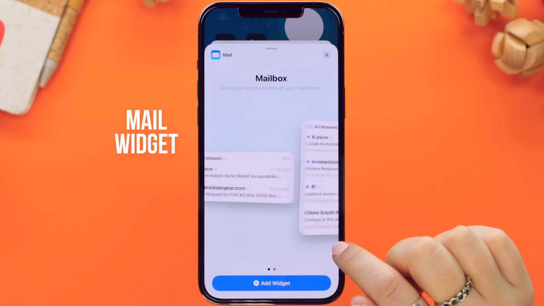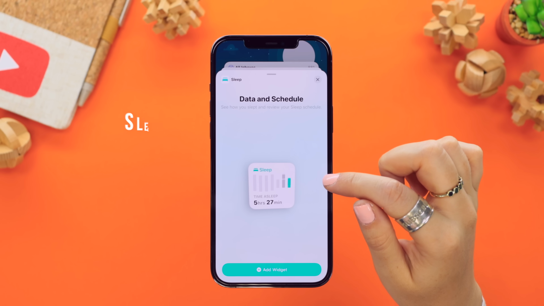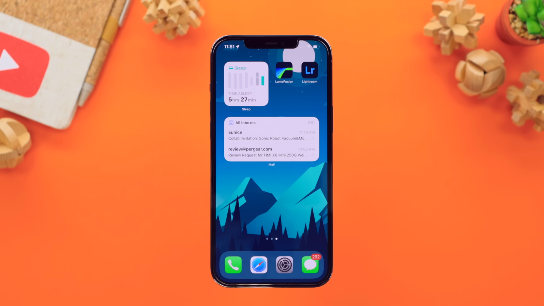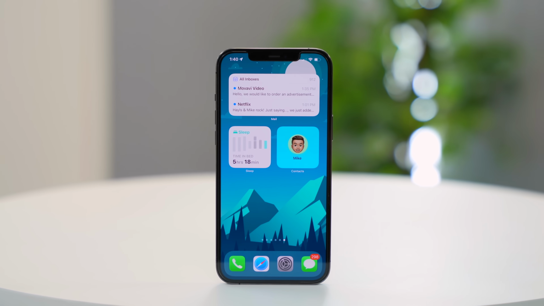You can also now add a mailbox widget in case you want to keep your eye on things, as well as a sleep tracking widget, which of course keeps you up to date with how many hours of sleep you got. I am so pumped with these new widgets.